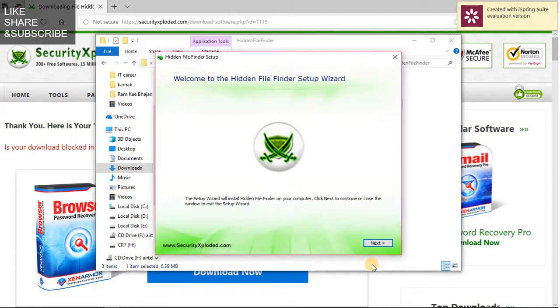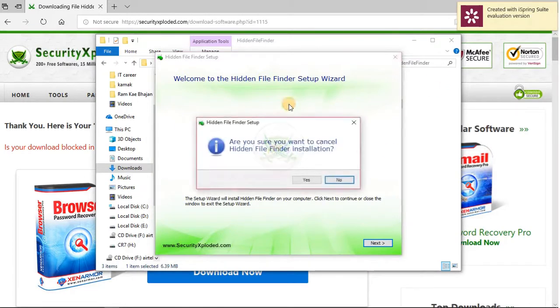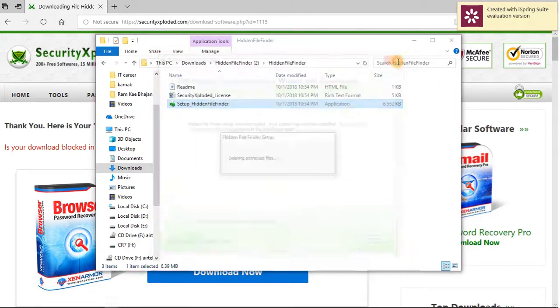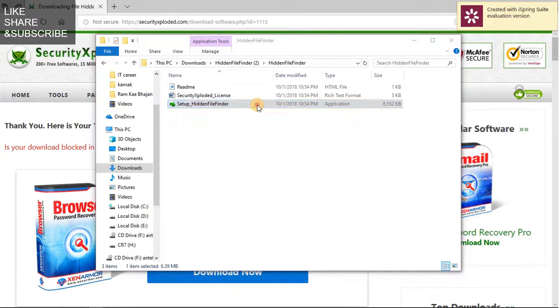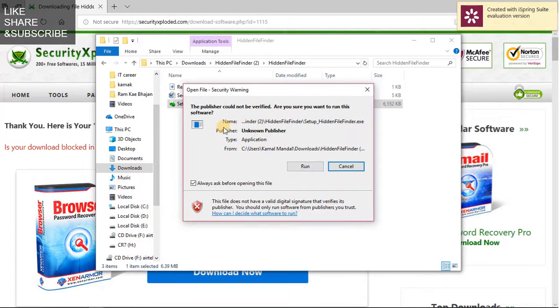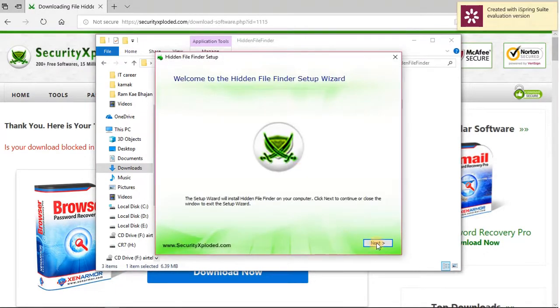I forgot to tell that I want to run it. As you can see, the permission could not be verified. There is some confusion, but I have been using it for the last 3 months. This software does not have any virus or hacking. It is no problem, so you can run it.